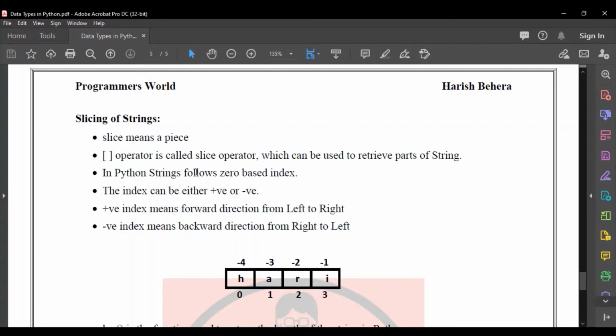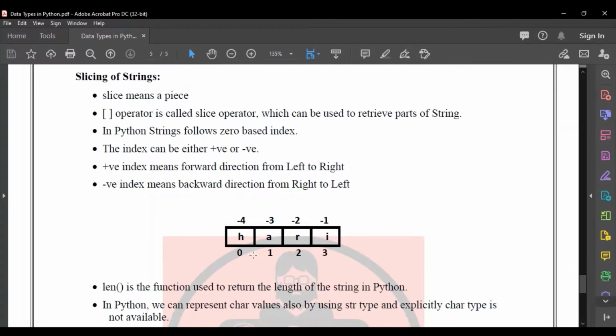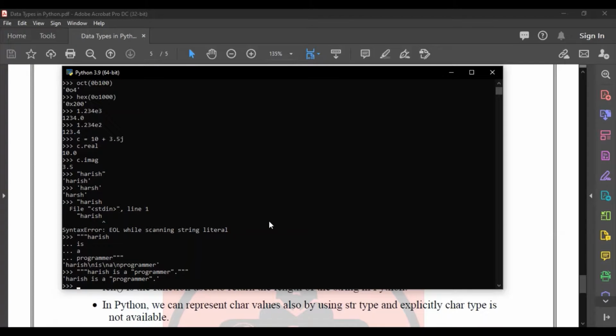Similar to other languages like Java and C++, in Python also the string index starts with 0, and we have reverse indexing too, which starts from -1. The positive index starts from 0, going left to right, and the negative index starts from right to left. So with this, what are all the operations that we can perform with the help of slicing? Yes, I'll just show it. I'm just declaring a string.